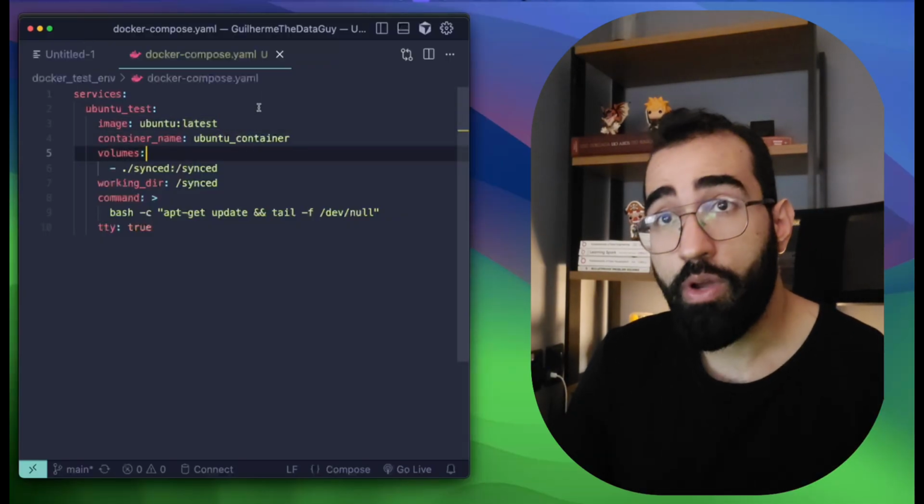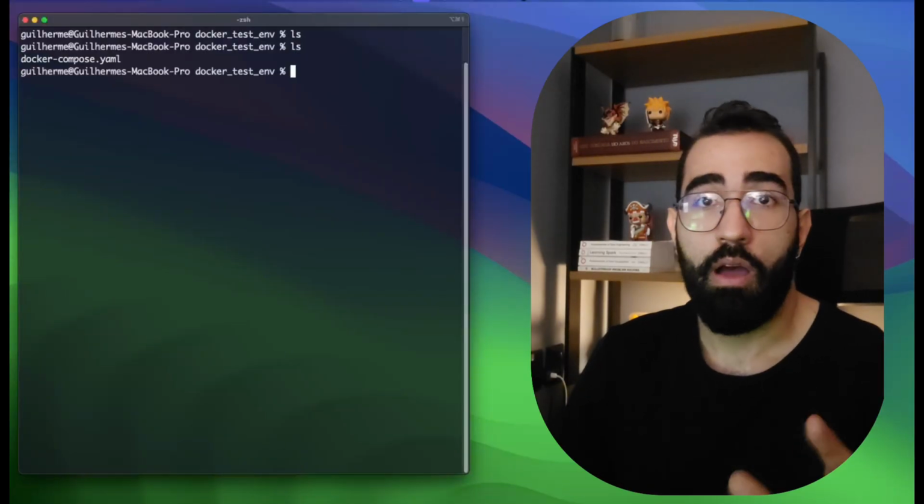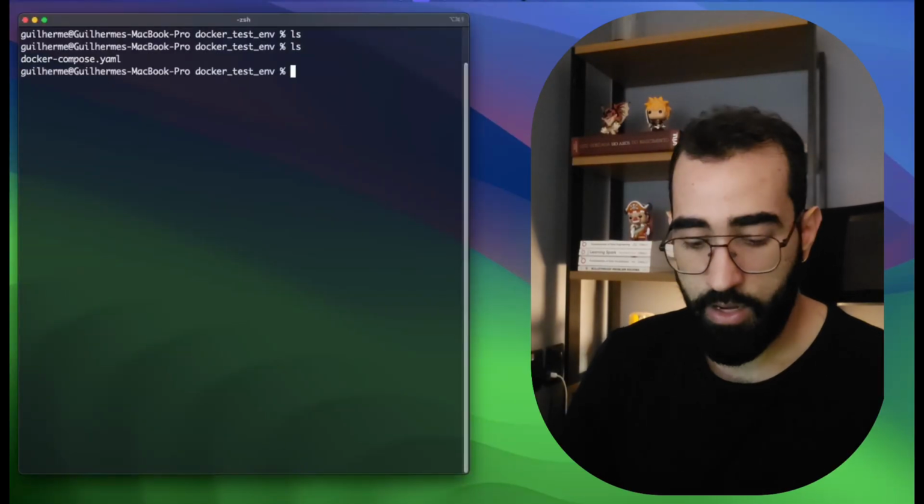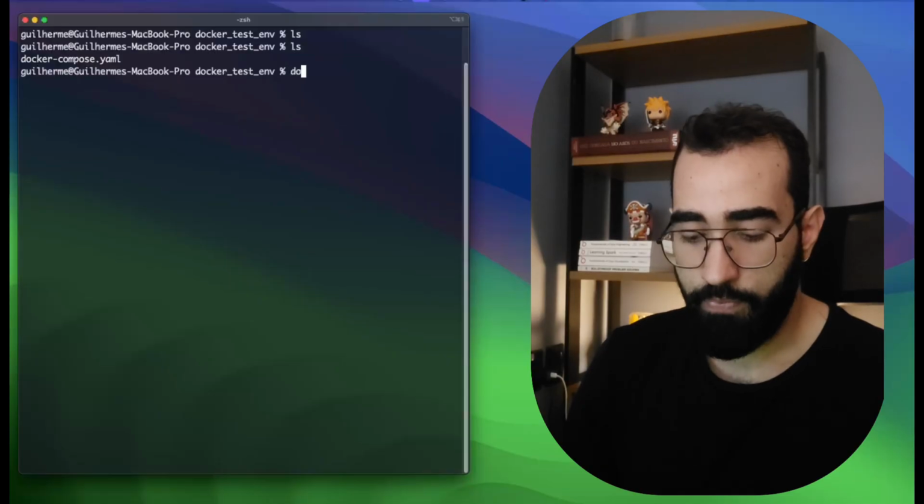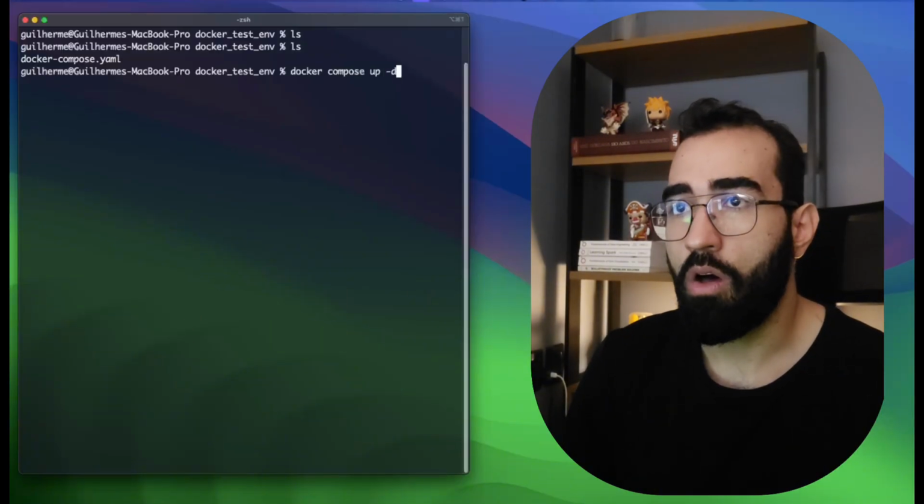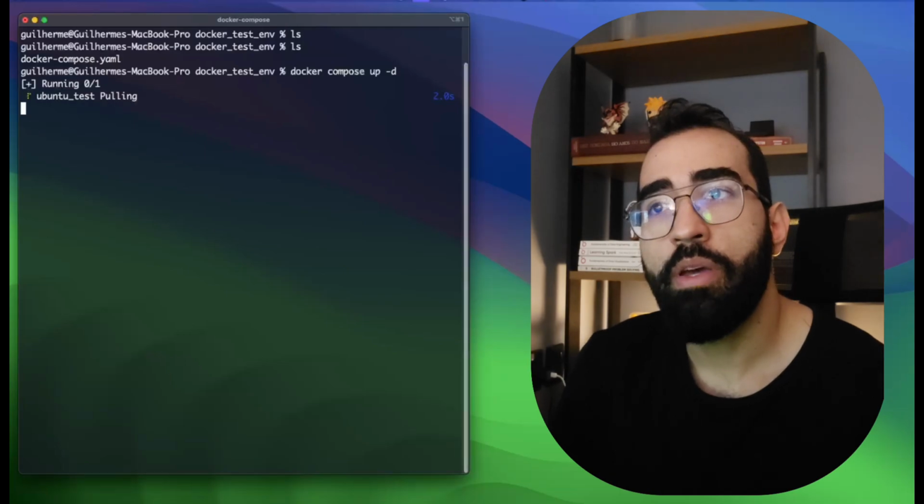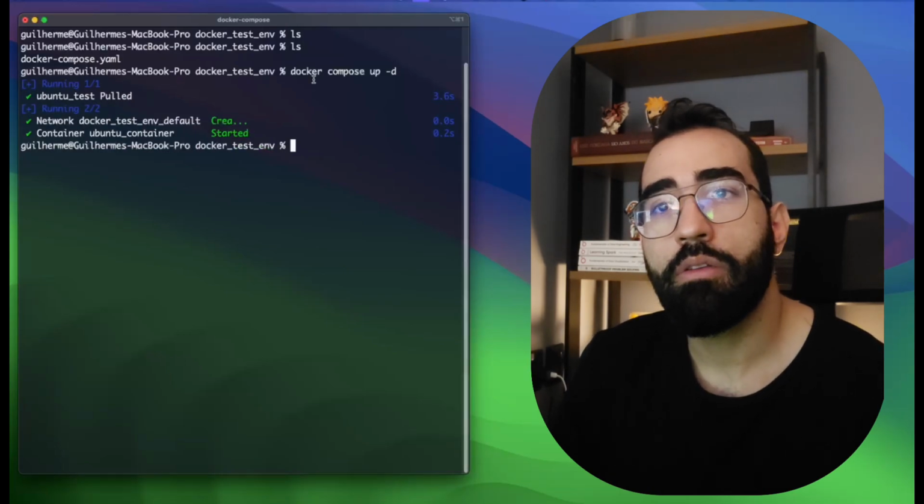So I already created this. Let's come here to the terminal again. We can see that docker-compose.yml was there. And I'll use the command docker compose up, with the flag to make it run in the background. So it's pulling the image. It should take a few seconds.